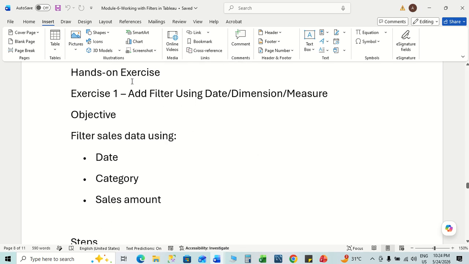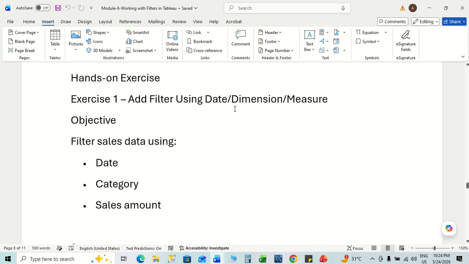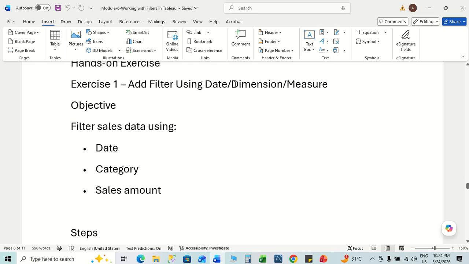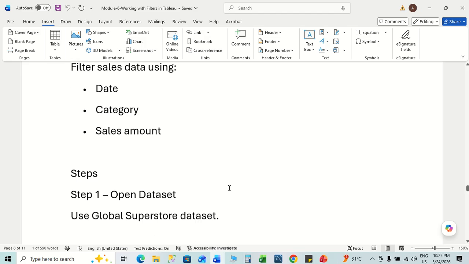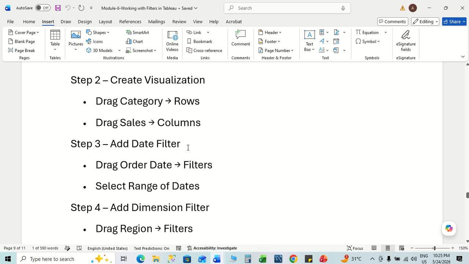So add filter using, we already practiced it, hands-on experience. Exercise one is add filter using the date dimension and measure. Okay, we already did this. Like if we say date, category and sales. So date is the dimension and sales is the measure. Okay, we already saw this in the last class. Open a data set like Global Superstore data. Arrange the things like this.